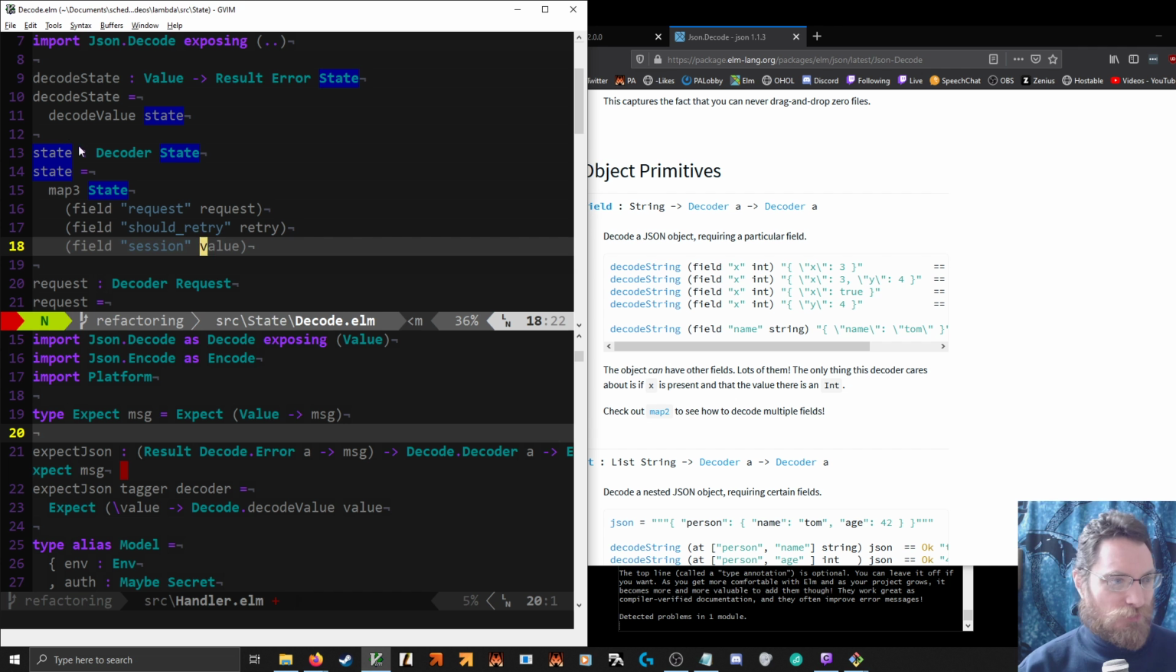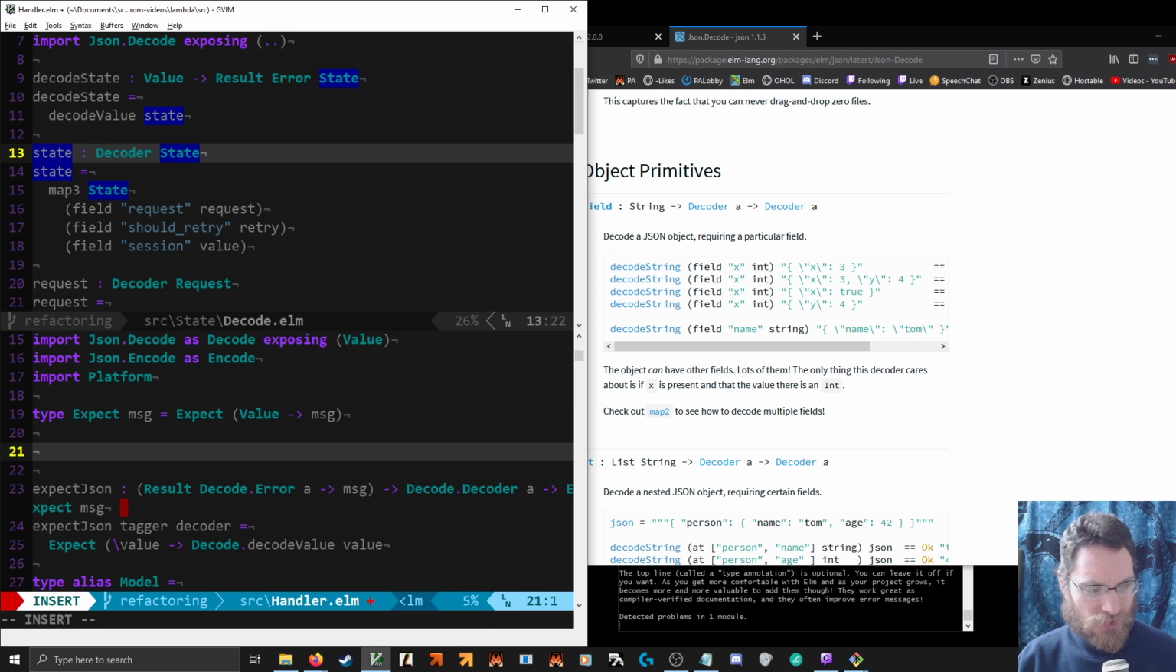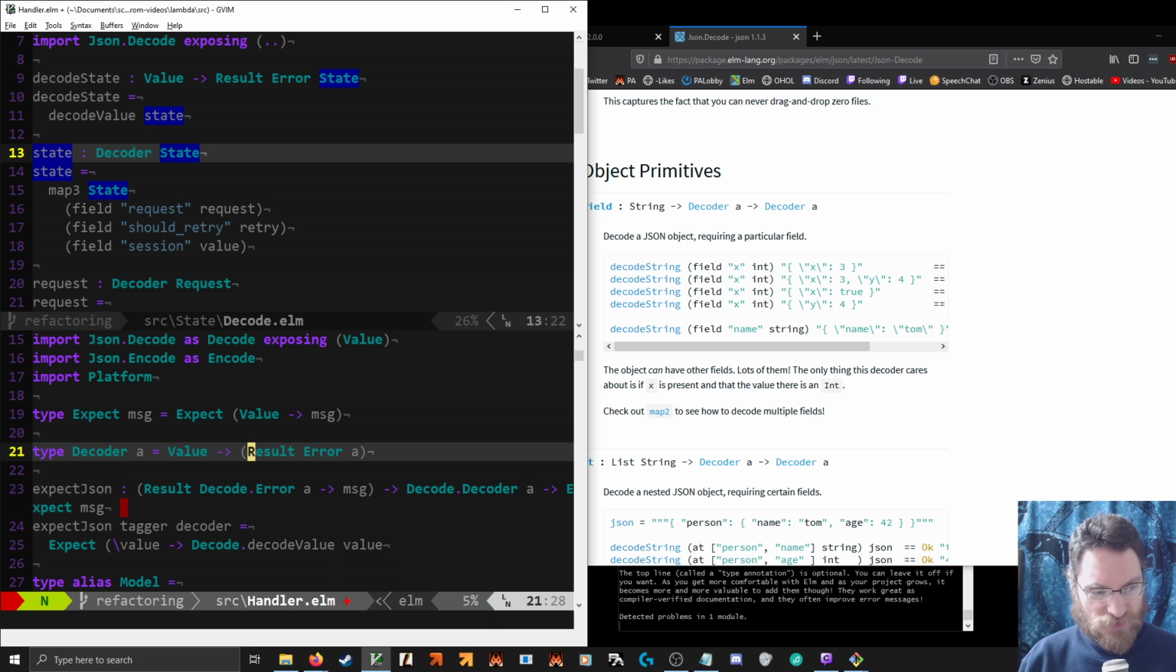And it has this weird function signature. I did an exercise where I tried to rebuild it, and you can figure out that decoder of A is roughly, what is it? It is roughly a value to result error A. Which is actually what you'd expect, because an encoder is a function from A to value. That's nice and easy to understand. And this just has the problem that it can fail.